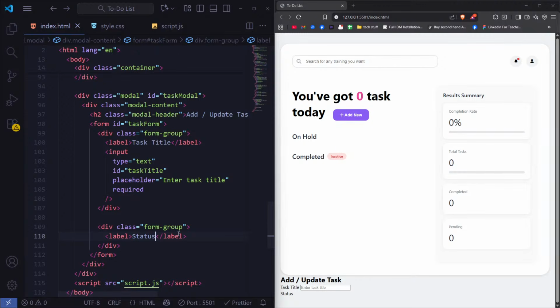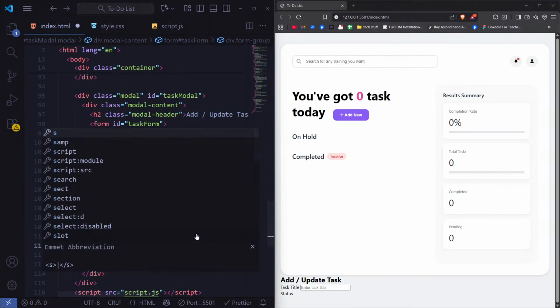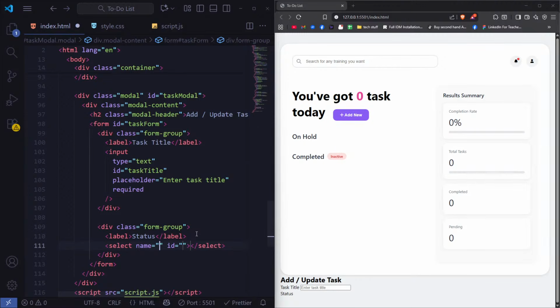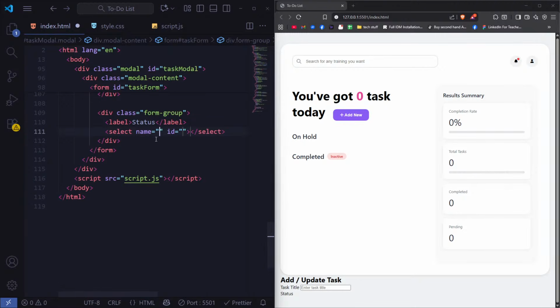Now since this will be a drop down, I can just use a select. Scroll down. Here I can give an ID to this. Let's say the ID is status.